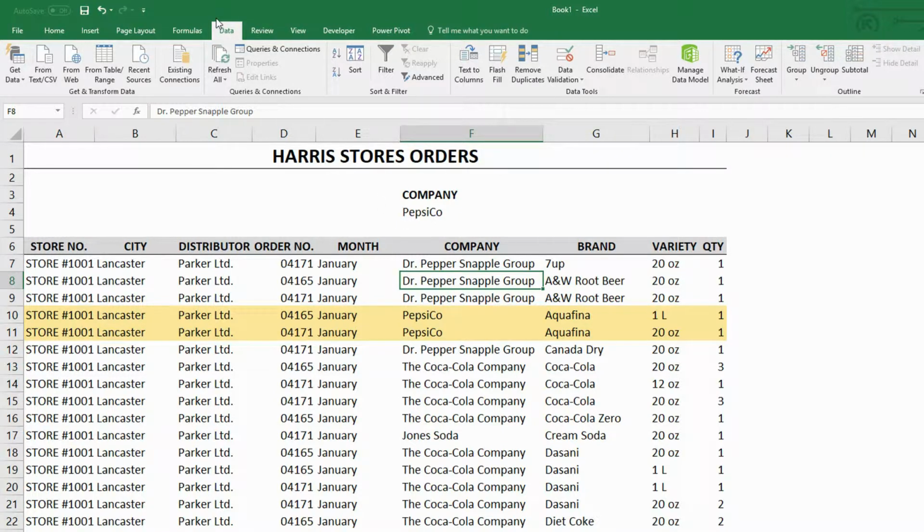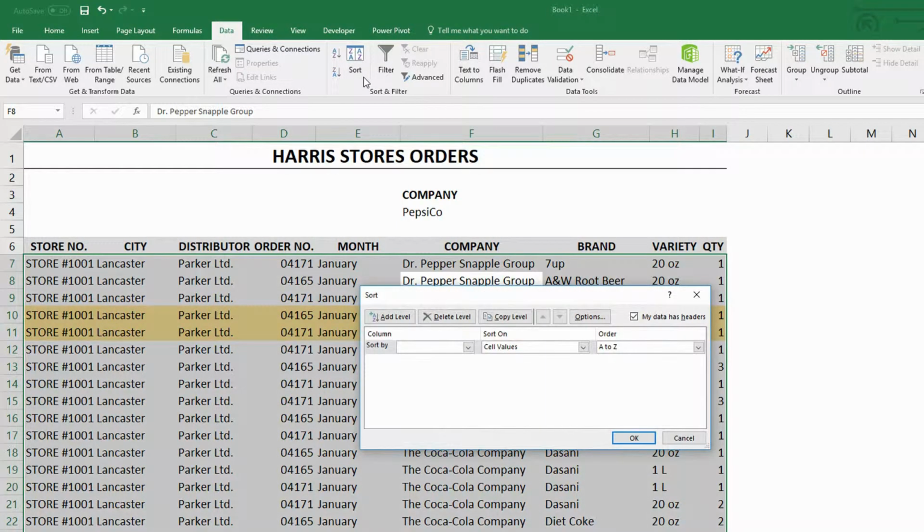I go to my Data tab up here at the top of the screen, and I use the bigger sort button, which is the custom sort feature. It doesn't say the word custom on this button, but it does on the other button that you can press. And when you push that sort button, you'll see that you can sort based off the company column, but not based off the values that are in the company column, but rather the color of the cell.